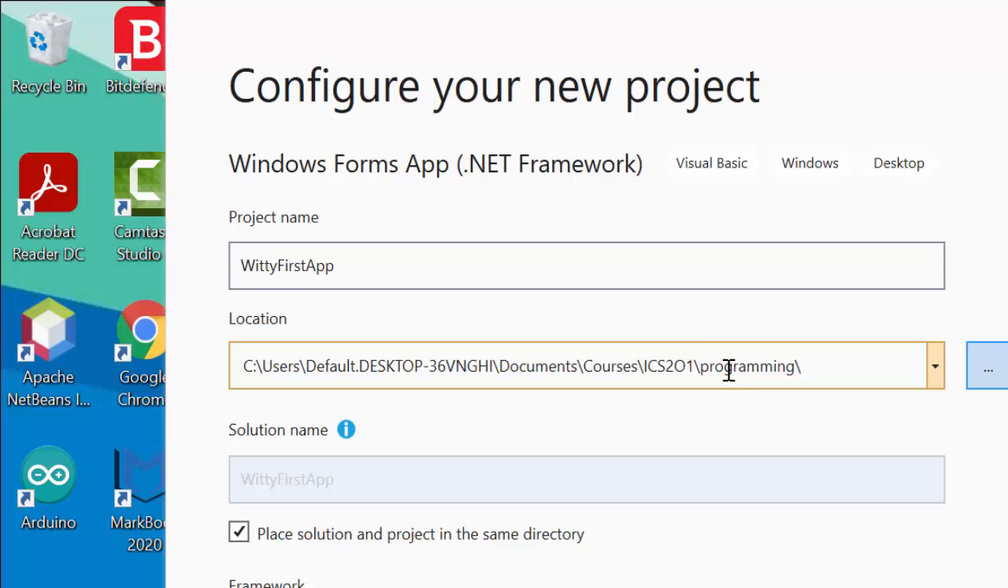Courses, ICS 201 Programming. Okay, yes, this is my C drive. You won't have a C drive on a school computer, but you will have a C drive on your own personal device. On a school computer, you will be using the X drive.